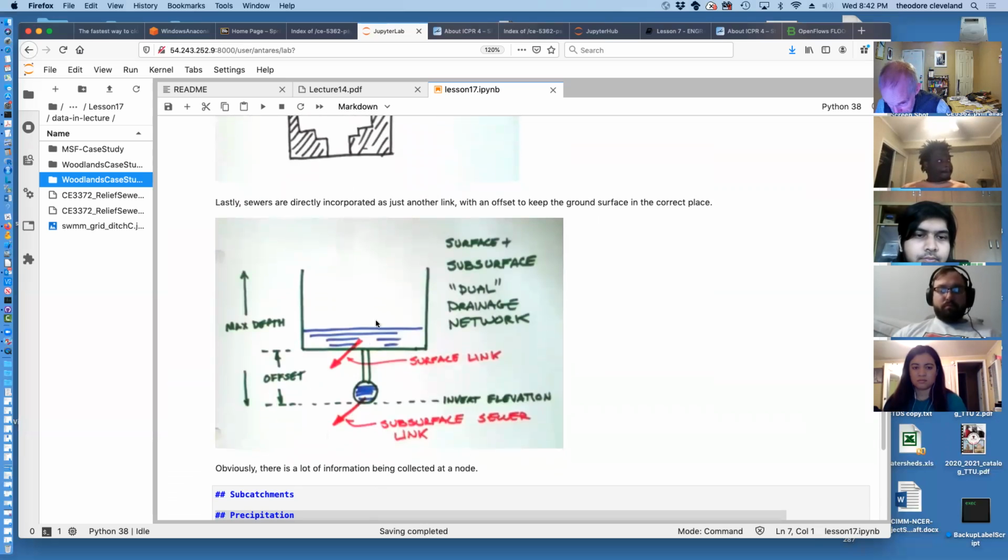And when we get to this situation, we actually have a pretty complicated elevation model, because the bottom of the sewer would be where we would establish an invert elevation, and everything gets measured from that. We have an offset to get up to the land surface, and then we have to have a maximum depth to allow water to get above the land surface.